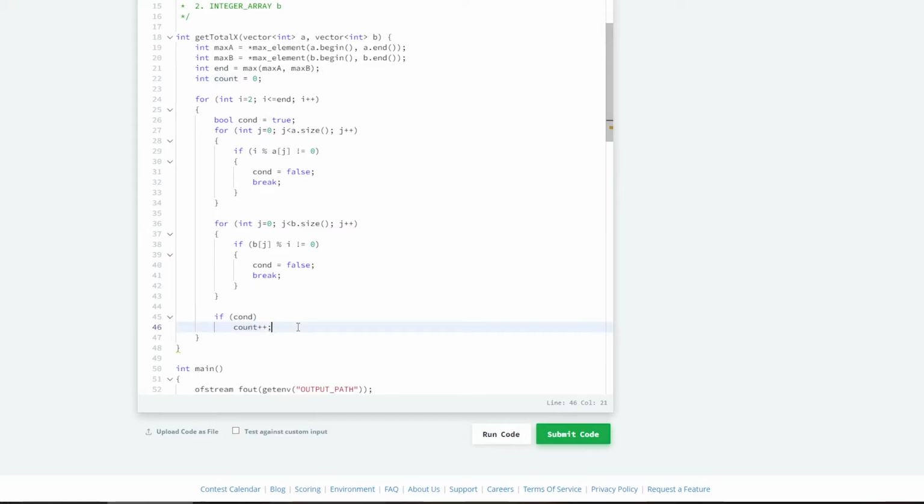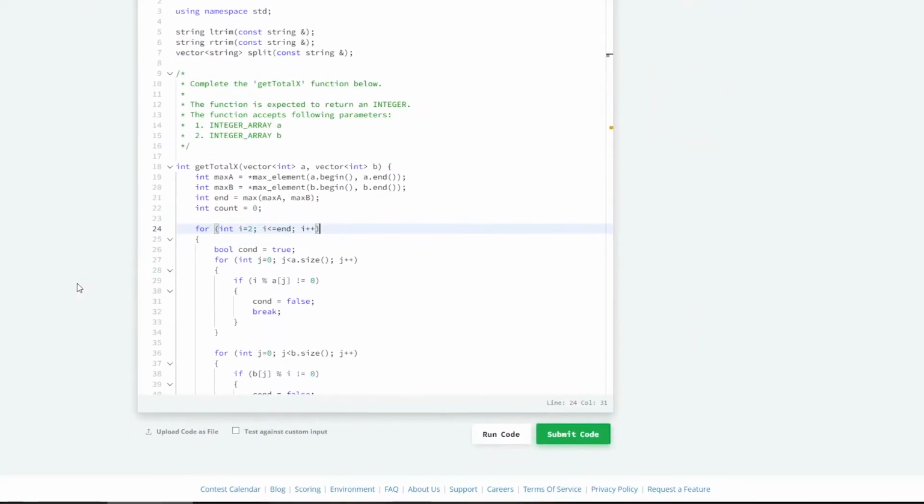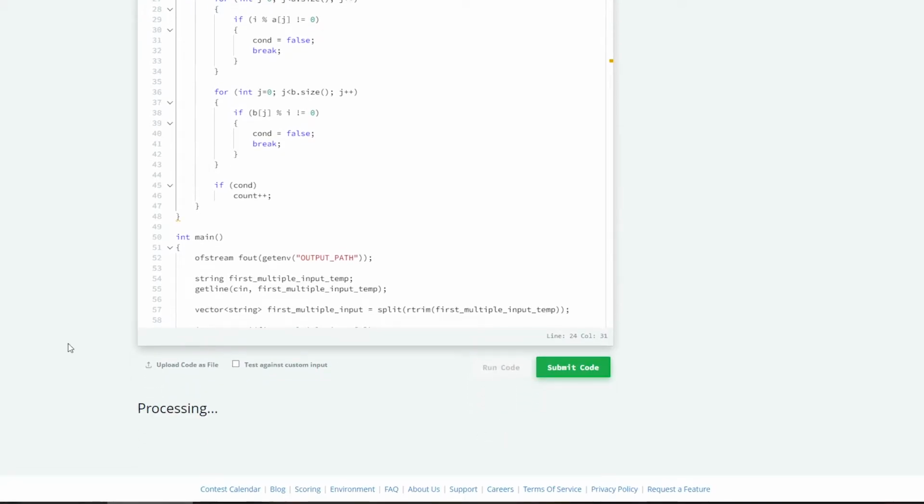So this will increase each time an integer meets both of these conditions. If any of the conditions are not met, then this if statement will not be executed, and it will just go on to the next integer. So this seems fine so far. I think this should work, and I'm going to go ahead and run the code. Let's see what happens.